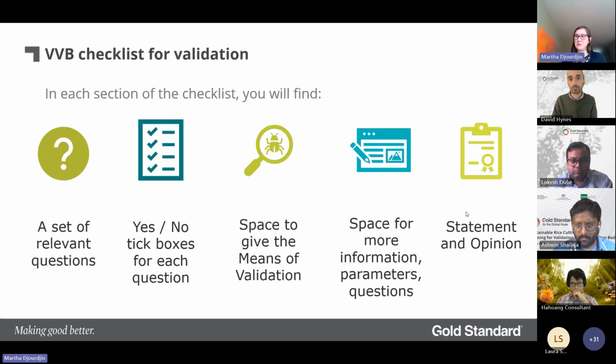We hope you also find it useful. It has a set of relevant questions that breaks down the methodology into specific questions that you need answering with yes and no tick boxes for each question. Sometimes there's a not applicable option, for example, for an optional stratification criteria. And there's space to give the means of validation in the template.